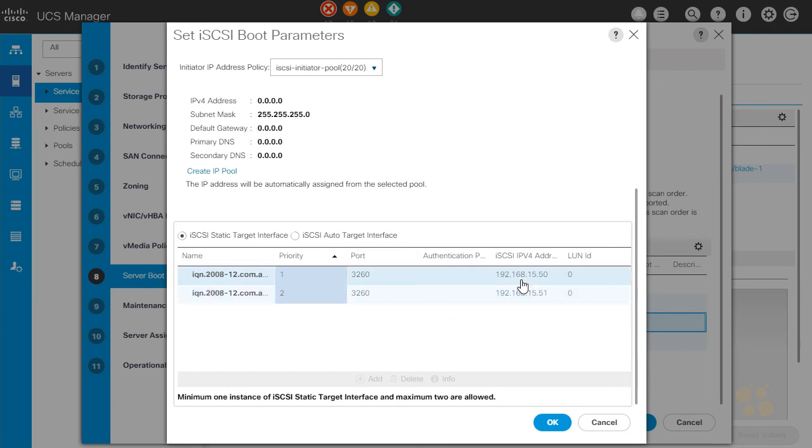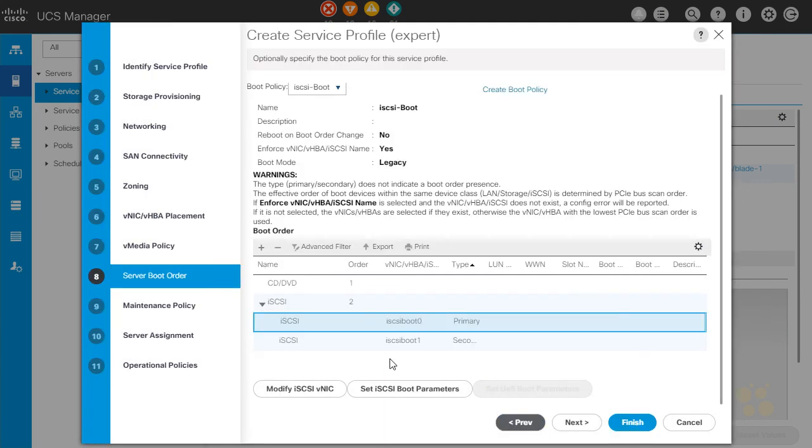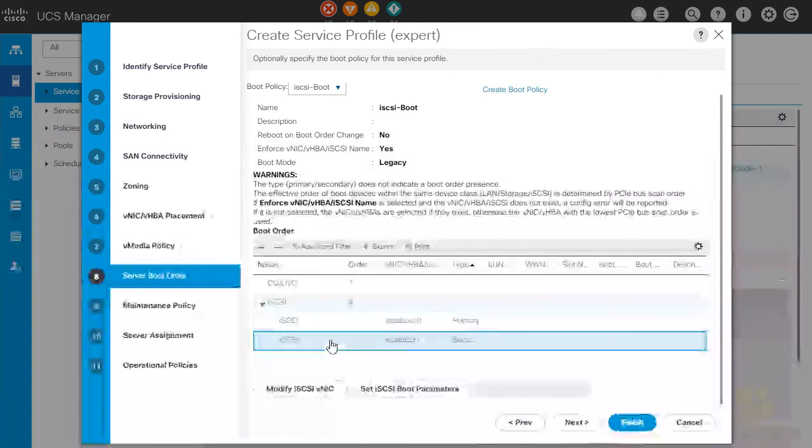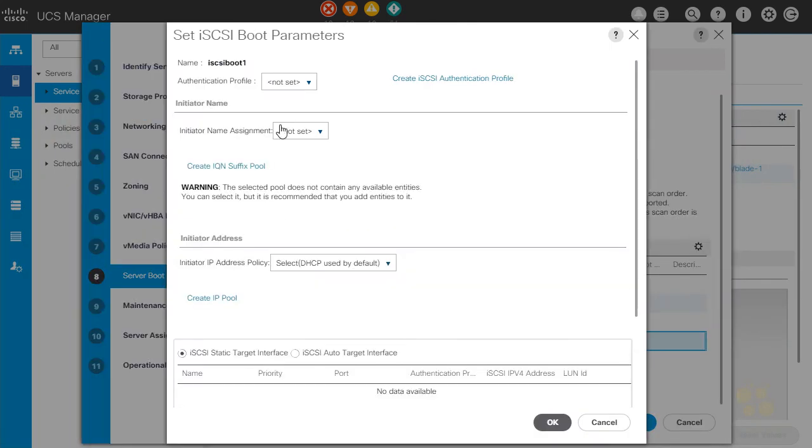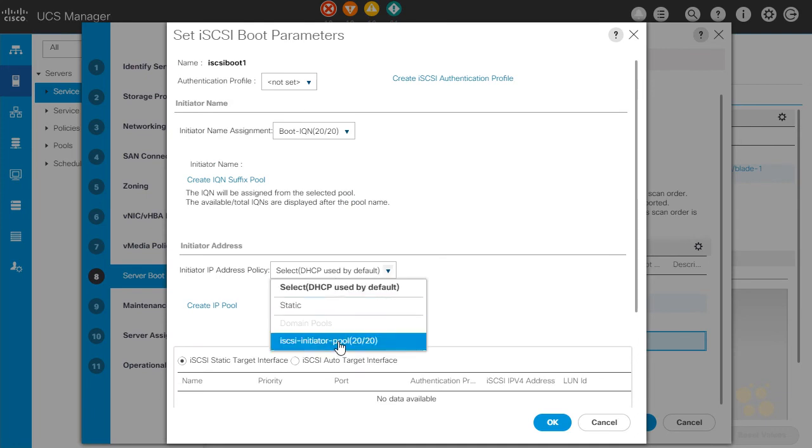This allows, in case the NIC on the storage array goes down, that I don't have to completely switch over to the other fabric. So again, we have a maximum of 2 allowed. I can't add any more. This is great. We can say OK. And from here, we do the same thing with iSCSI boot 1. Set boot parameters. And we're going to go through the same process. I won't go into all of the details because we've already done this once.